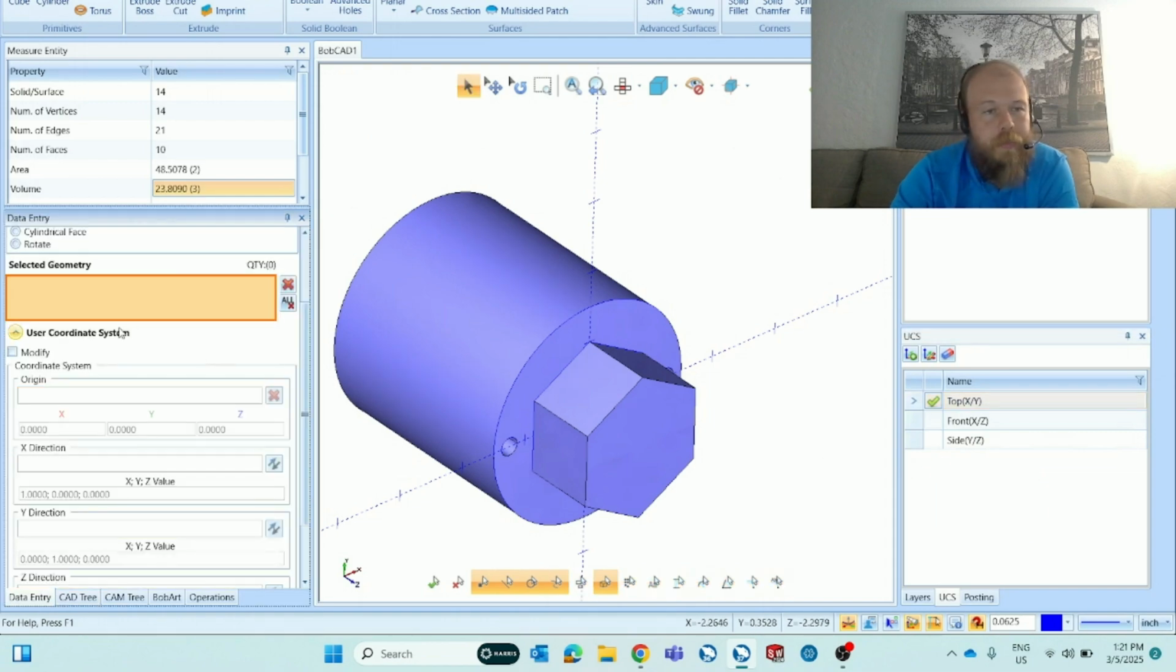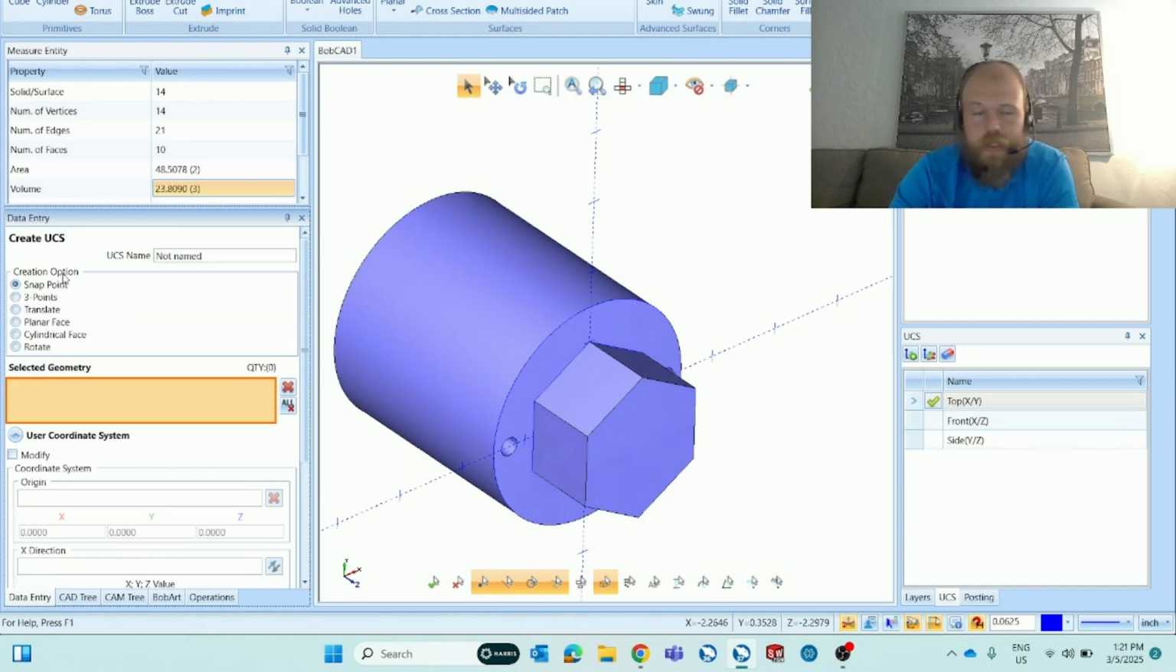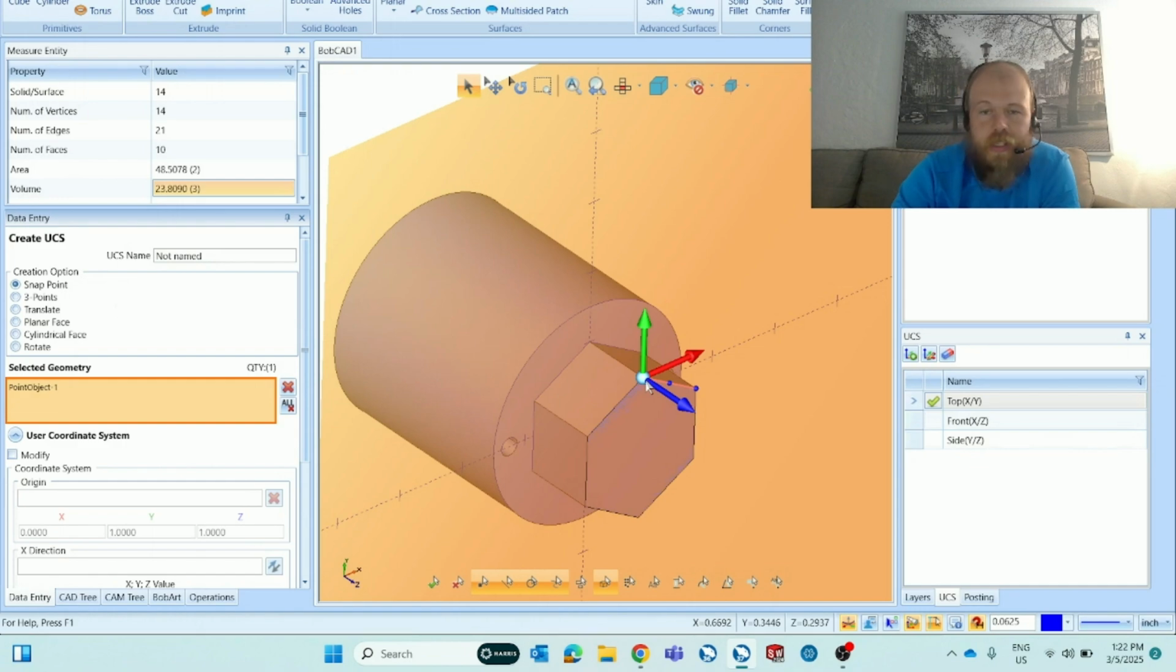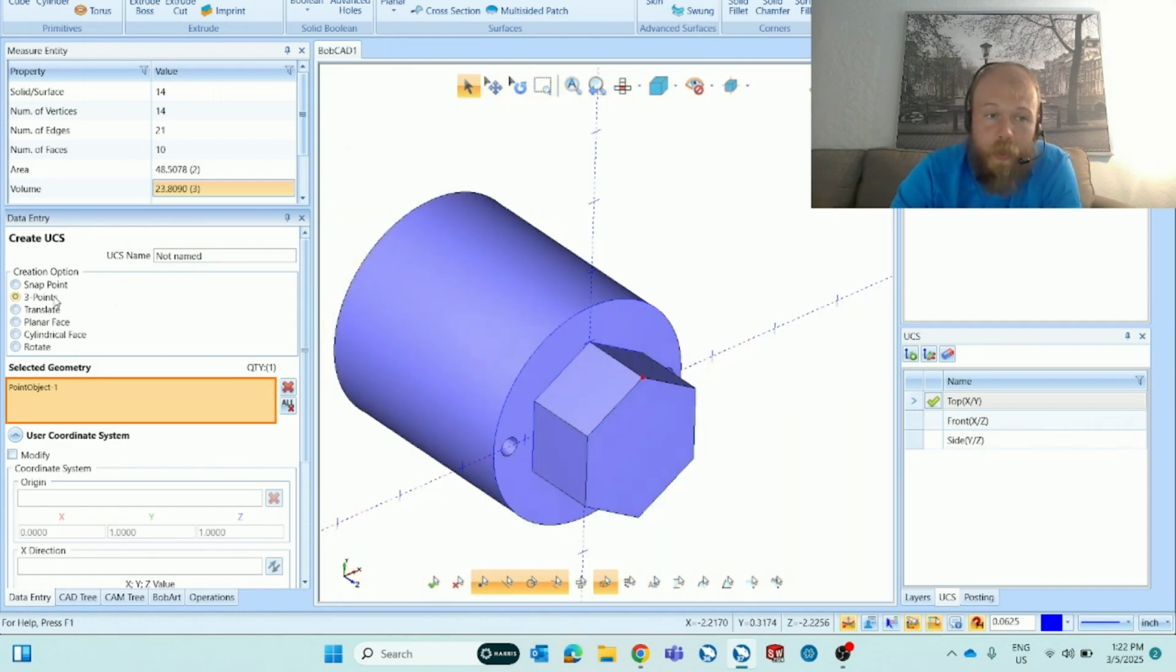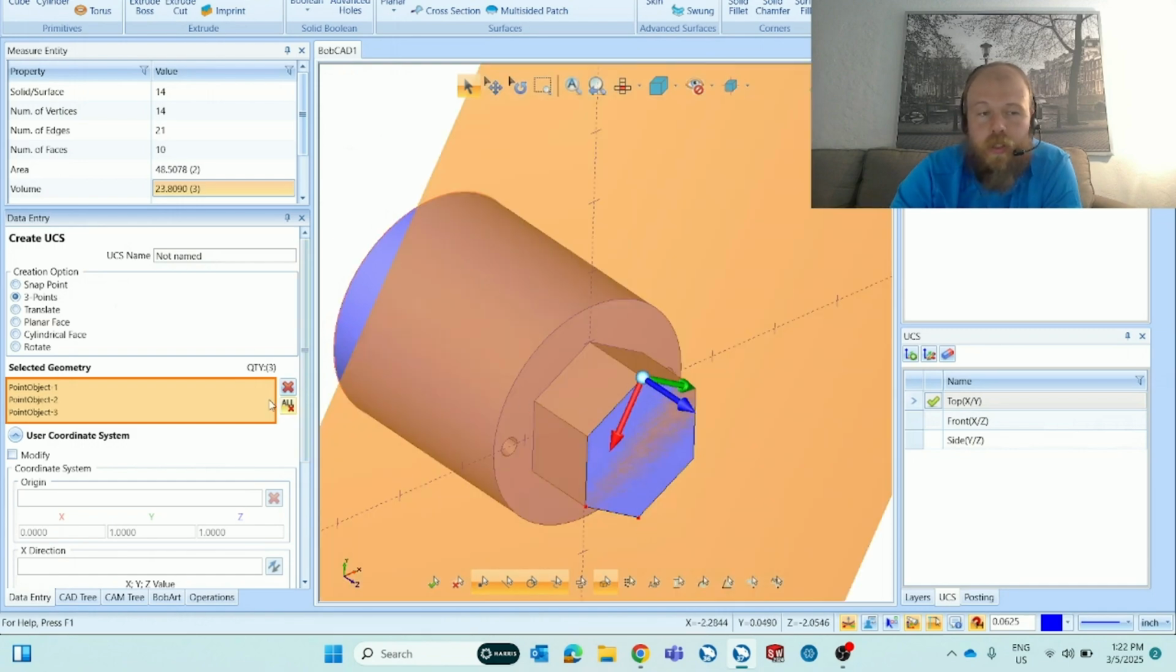We've got a bunch of different options here at the top for our creation option. First, I'll name it if I want to. I'm just going to leave it not named as my name. I've got different options here for creating the plane or the UCS, selecting a snap point for my new UCS, just clicking a point, and it basically references the original top UCS and just translates it to that point. 3 points, where I can click on my point as my origin, click on a point or a line as my X direction, and click on a point or a line for my Y direction.